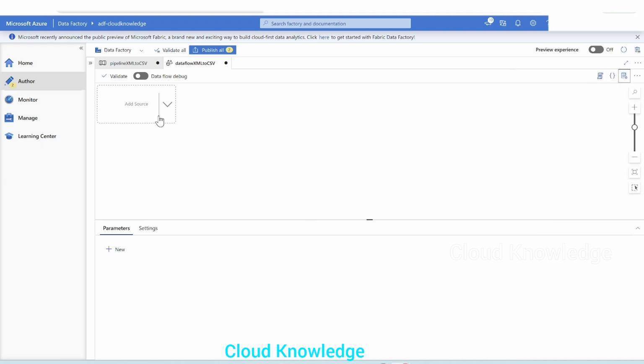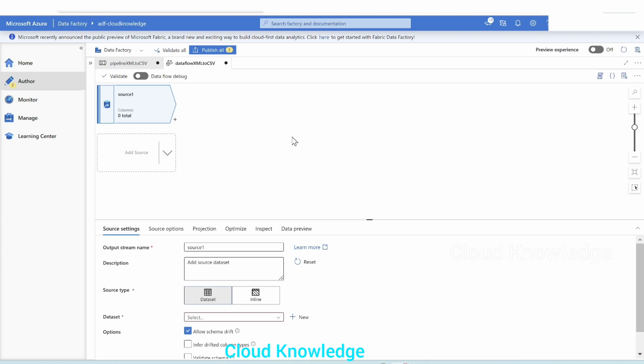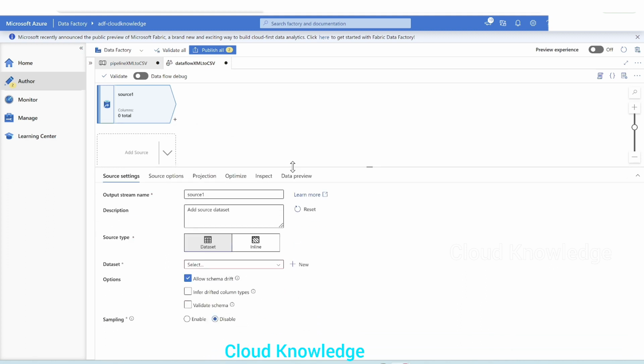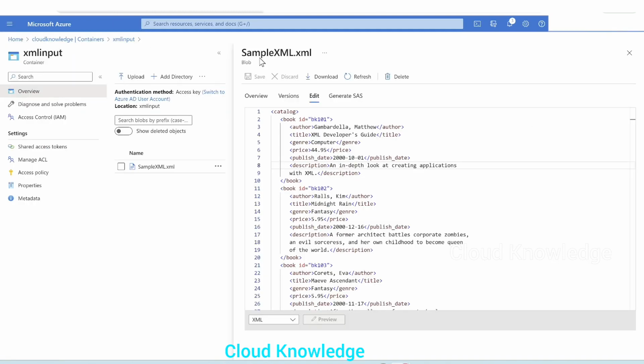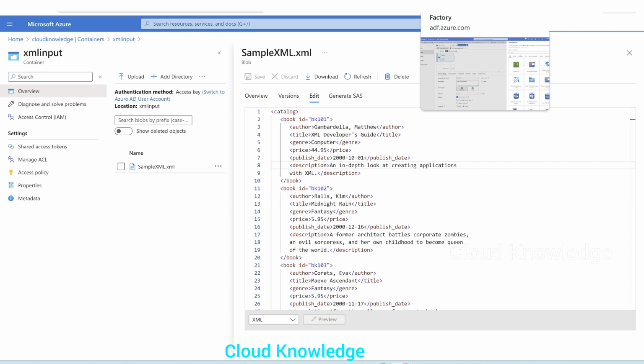In the data flow, we have to add the source. I assume you're aware of the basics of data factory and the data flow transformation, as well as the flatten transformation, which we are going to use next. So we'll click on add source. In the source, the first tab is the source settings tab, where we'll connect to the data set. We'll click on plus new. The data lies inside the Cloud Knowledge container, which is a Gen2 storage account.